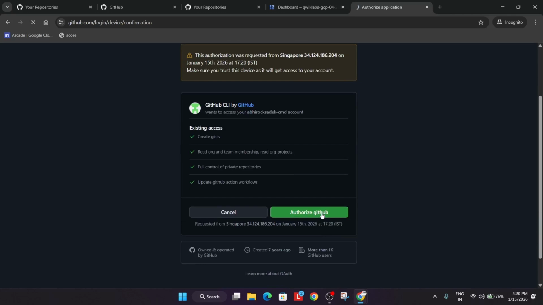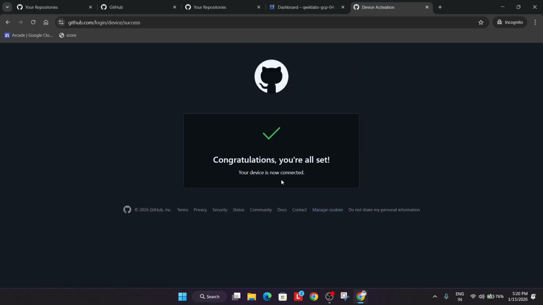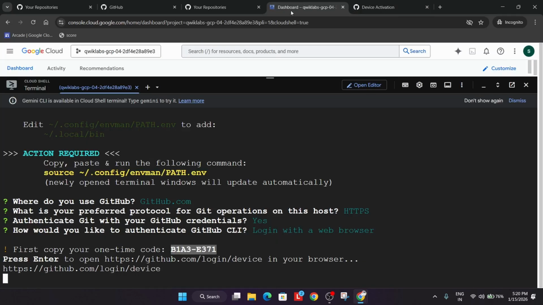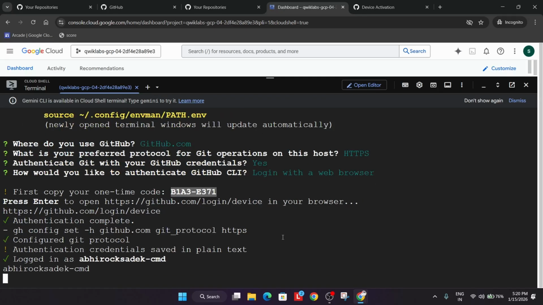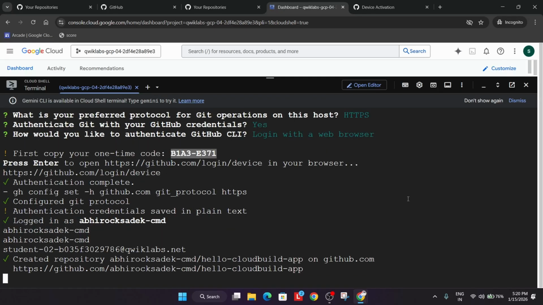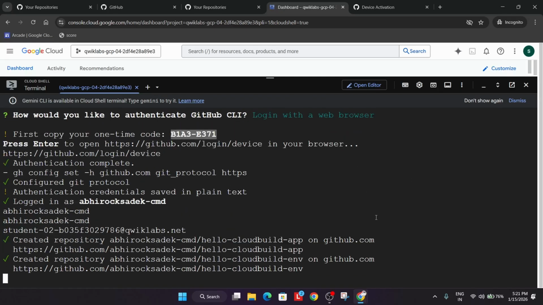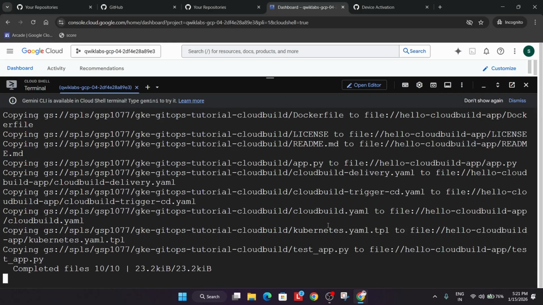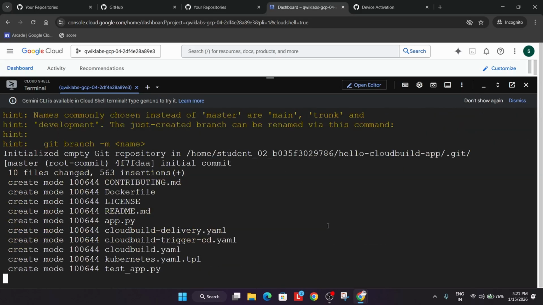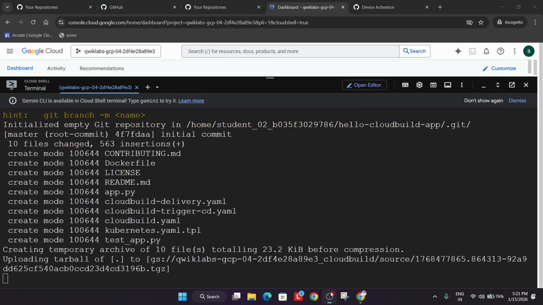Now here, just click on authorize. All things are successfully done. Now you'll see that we are signed in successfully and everything is working. Now wait for this command to get executed and all tasks to be done. After that, we have to do some manual steps also. So stay tuned till the end.